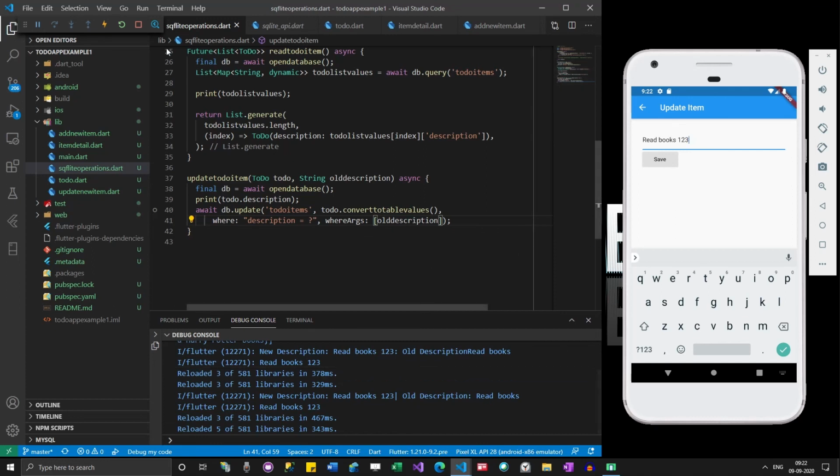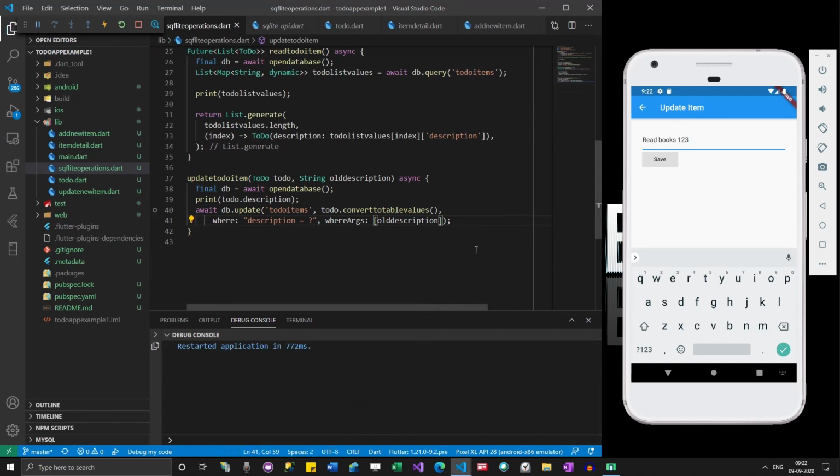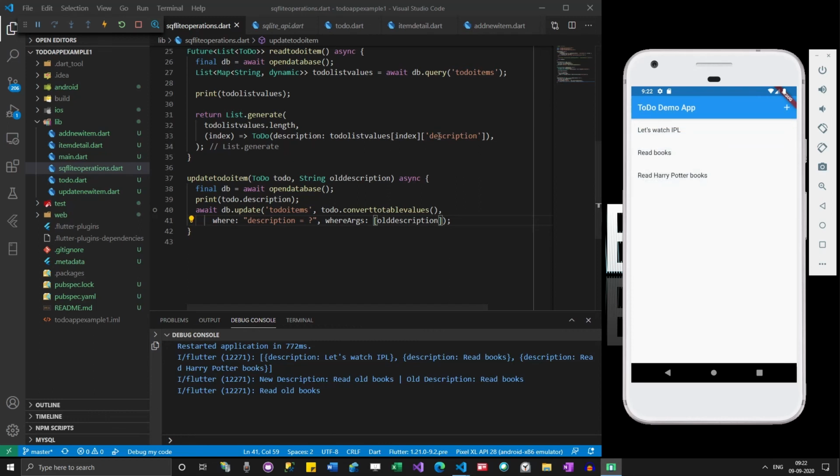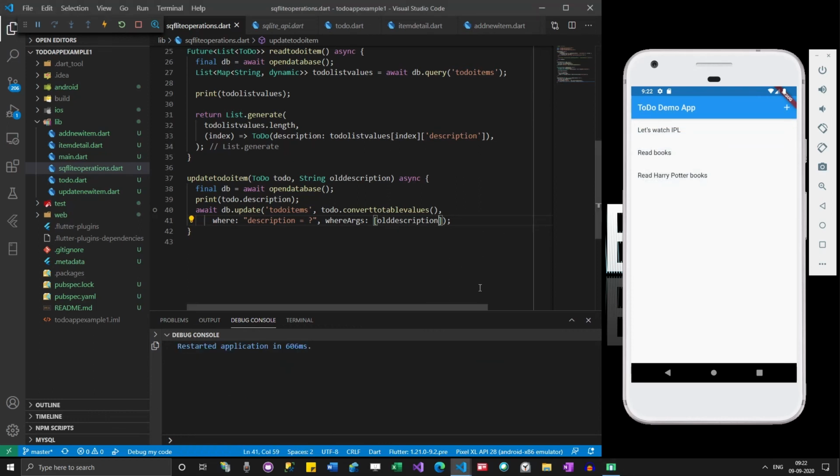Now let's see if it works or not. I'm just restarting it. Go to read books, update. I'm changing it to read old books, and then save it. Let's go back and refresh and see if it works. Now you can see that the new value is reflected.